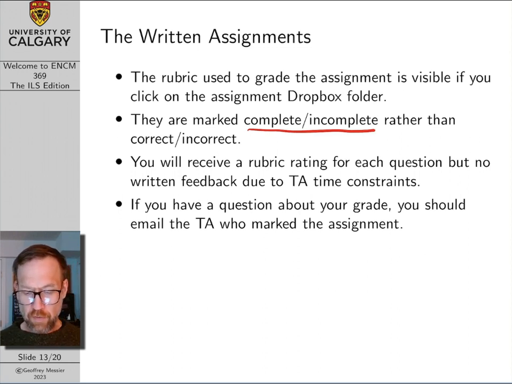You'll receive just a rubric rating for each question. You won't get written feedback from the TAs on the assignments. If you do have questions about how you were marked, you can email the TAs. But we have only a limited number of TA hours, and I don't want them to spend all the time marking the assignments. I want them to concentrate on helping you in the studio sessions. I'm telling them not to give written feedback on the assignments.